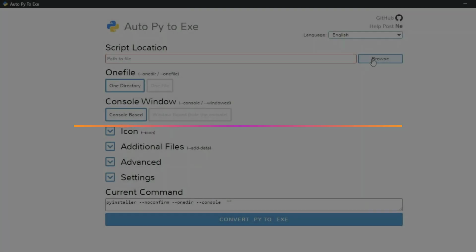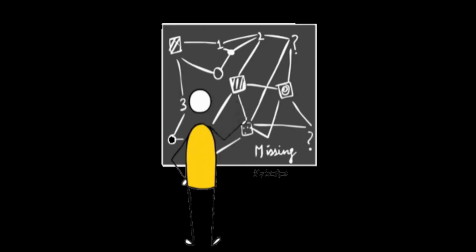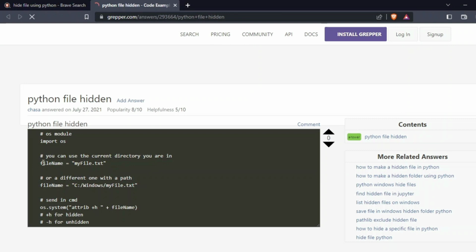I came across a tool called Auto PY to EXE, which allowed me to convert the .py file into an executable format. Now, let's address the issue of keeping our key file and virus file hidden. You see, if someone can easily access the key file, they can potentially unlock the encrypted files. That's definitely not what we want. So, I went on a quest to find a solution to hide these files from prying eyes. After some thorough research, I stumbled upon an insightful article that shared a clever method to hide files.